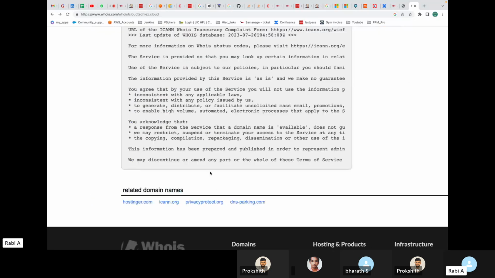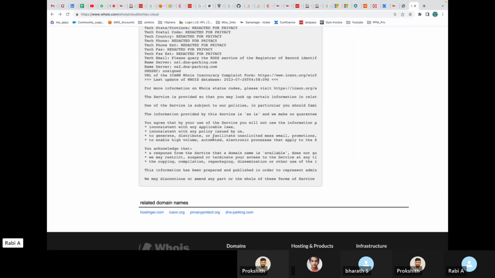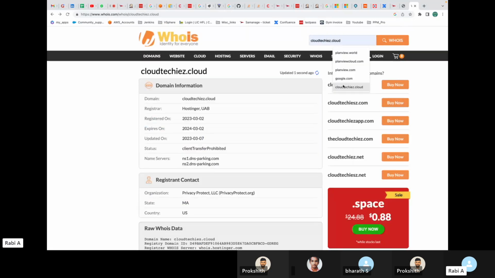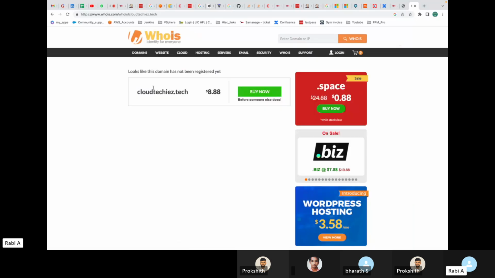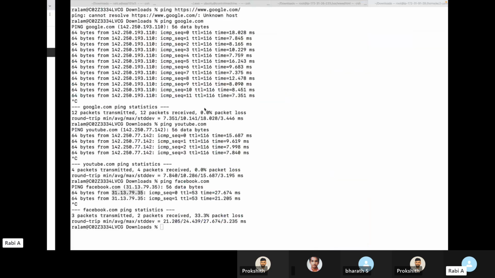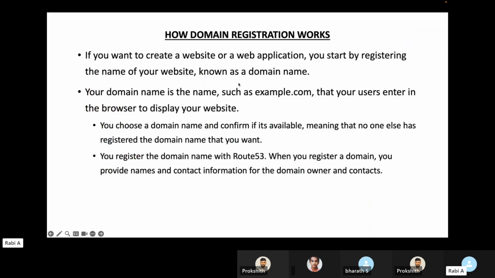So this will be your step one to check whether a domain is available or not. So let's try this. And you can see this is available, and this will be the cost. So this will be your step one to check whether a domain is available or not.